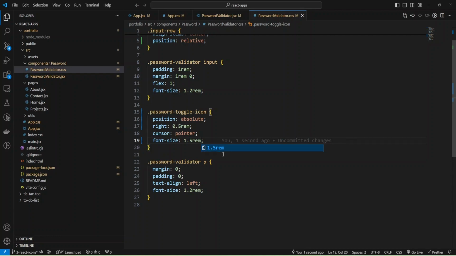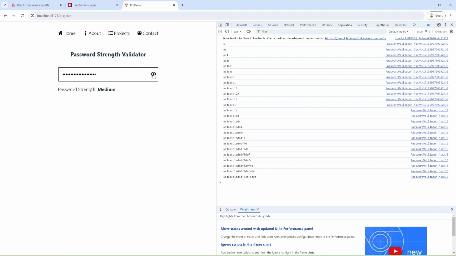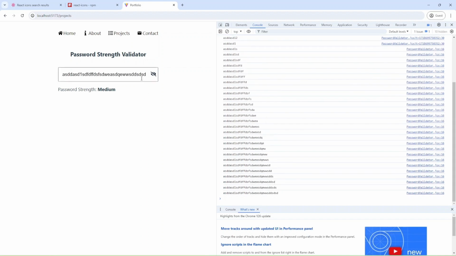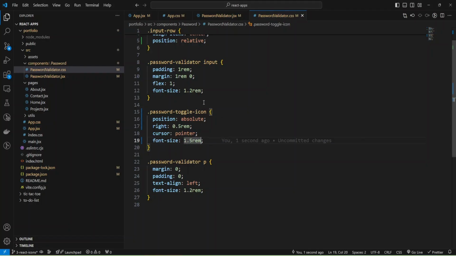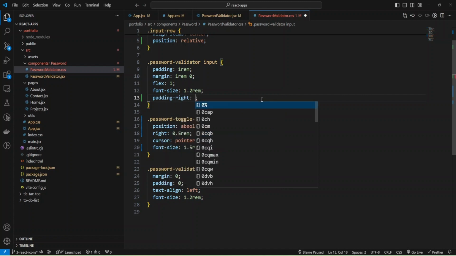Okay, and let's check what we have. As you can see, we have our eye icon here. I'm going to press type text and press the icon, and we have our text visible. I can add more text and press again, and let's check what we have. And as you can see, we have text on our icon, and we need to add some padding to our input. Let me do it. Padding right will be 2.5 rem.